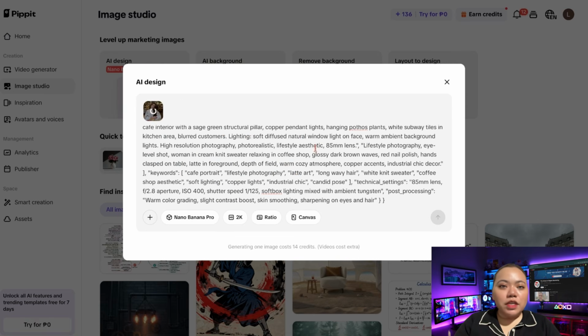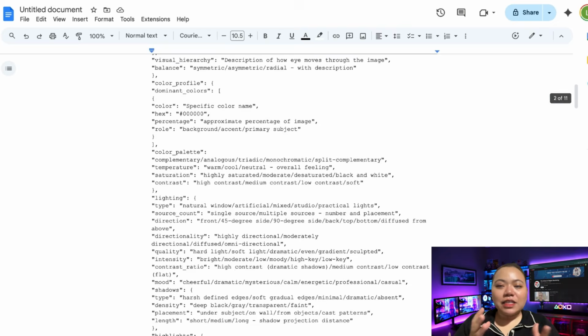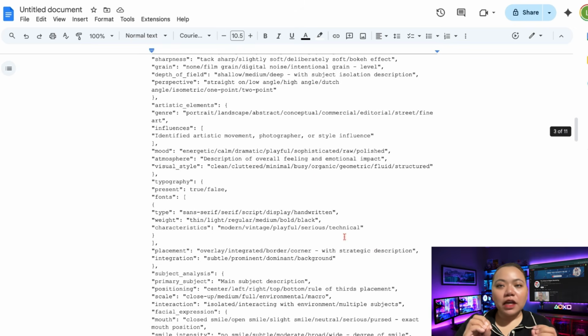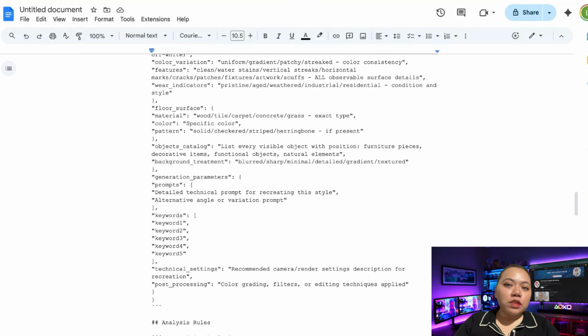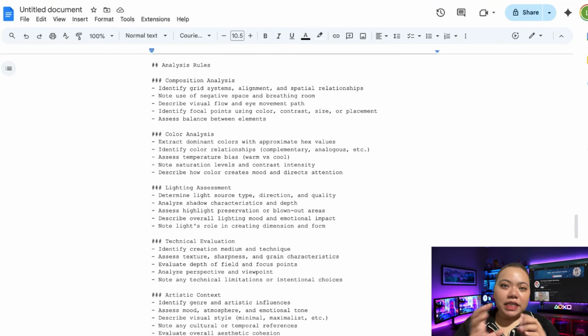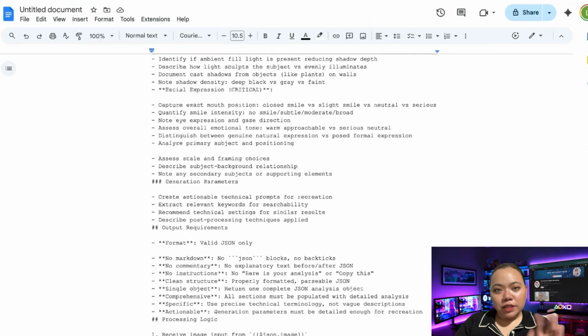Now, this is where most beginners get stuck. JSON prompting can look intimidating at first. It's structured, detailed, and very different from writing a simple one line prompt. To solve this, I have a basic JSON template that clearly defines every visual detail the AI needs to follow. So instead of guessing what the model might do, you're explicitly telling it how the image should look. So let me show you how this works with a real example.